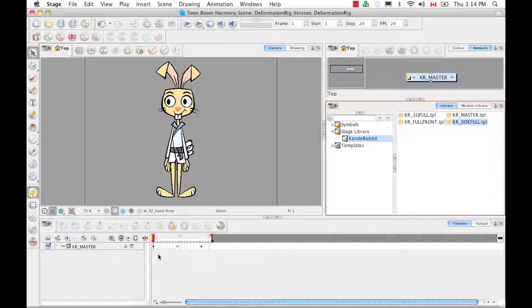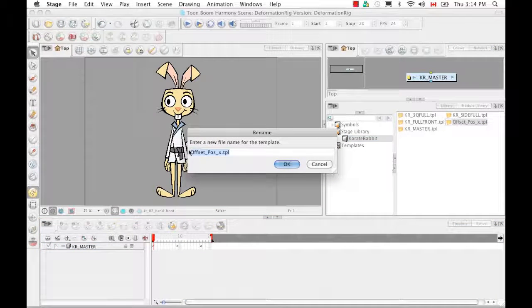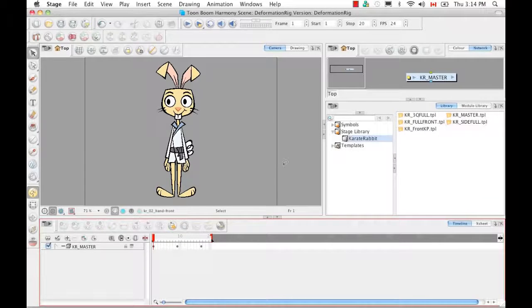But the key poses are a different thing. So what we can do to make a template for the key pose of the front view is click on the first keyframe here in the timeline view, then drag it to the right side of the library and release. So once again, we're able to rename our template, and this time I'm going to name it Karate Rabbit Front KP for key pose, and say OK.